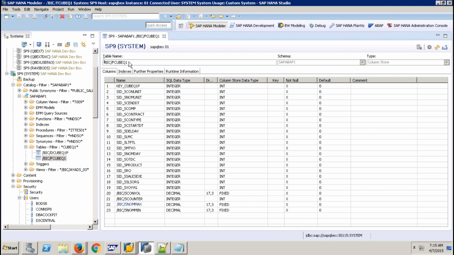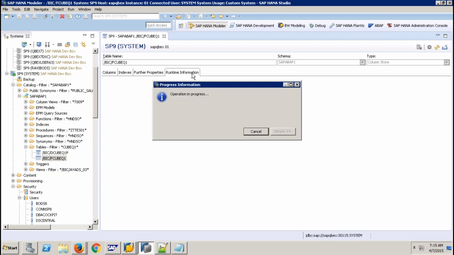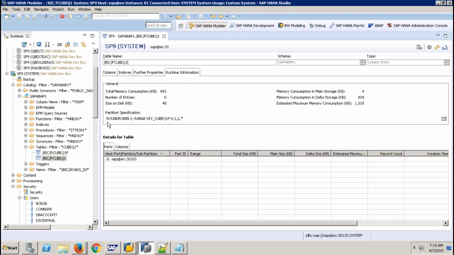Okay. So this is how the F table is created, but there's no data in it yet. And one more major piece of information to note: when I go to this fact table's detail runtime information, I see this table is partitioned by default. Now the question is very, very important.